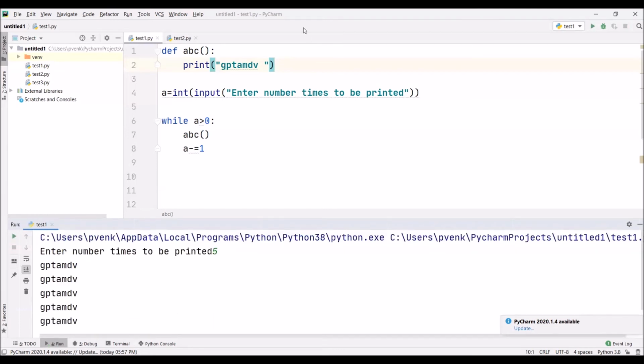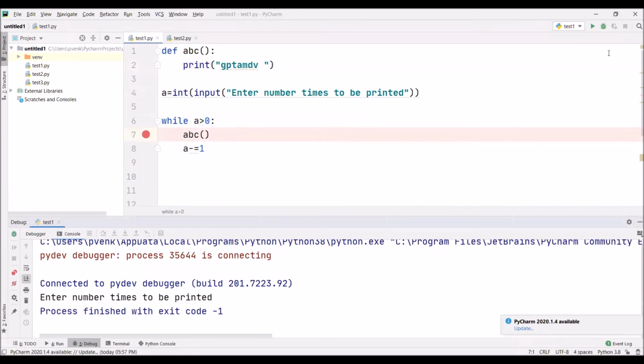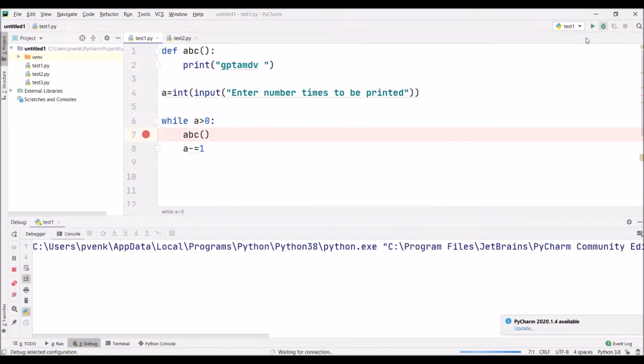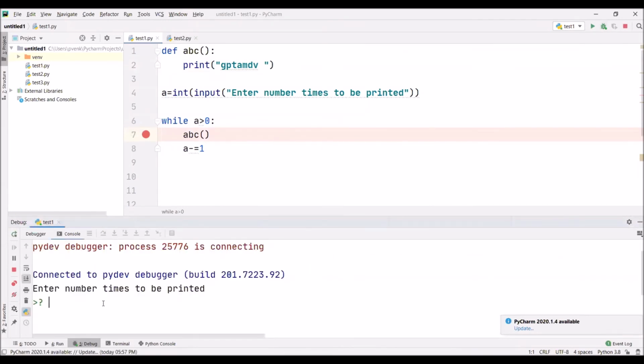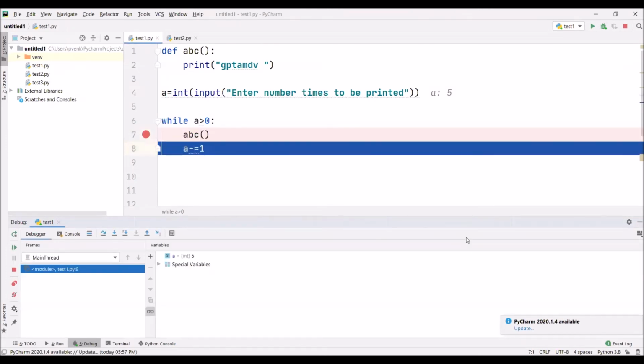Okay, fine. Now we will debug and check what is happening, step by step. I am taking a breakpoint here. First I have to stop the debugging, and then I start debugging. It asks to enter the number of times to be printed. Okay, I am entering 5. Now the a value is 5. See, because I have entered the number 5, clearly observe the a value is 5.